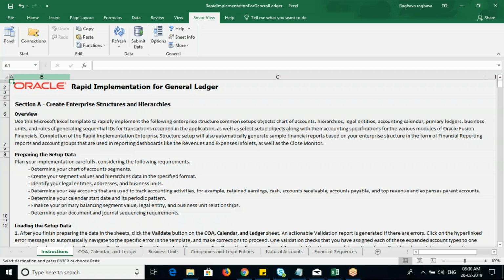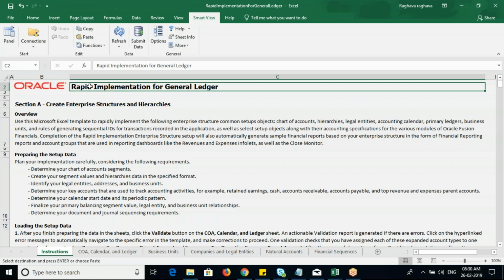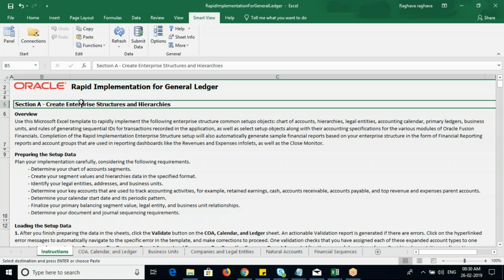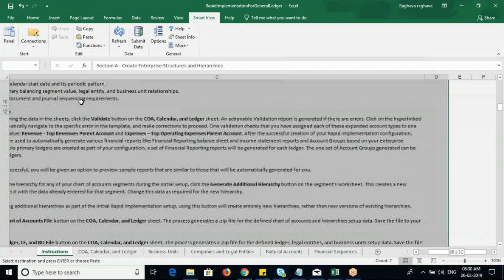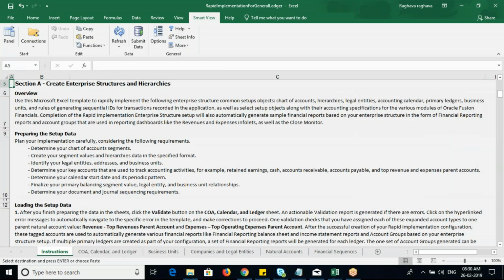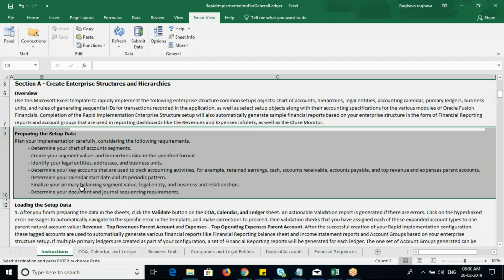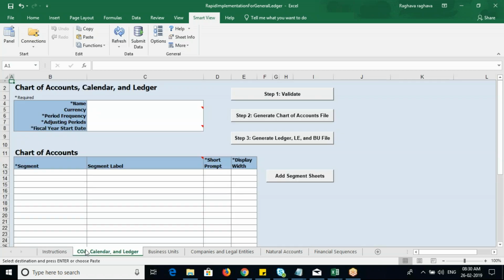Okay, done. So you just go here, there are certain instructions, just click on the circle and there is a rapid implementation for general ledger. There are certain instructions, just go through them, just read one time, spend some time and read one time. One time is more than enough in all these activities. Okay, next one is, just click on this COA calendar and ledger. So this particular sheet will explain you the complete structure about the chart of account, calendar and ledger.